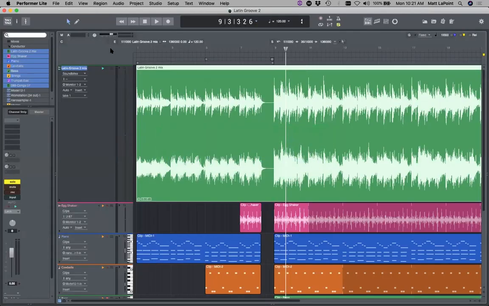So that's building a track in Performer Lite. It's fun. It's cool. It's easy. And a lot of great sounds. All the sounds came from within the program. We'll leave you with that.